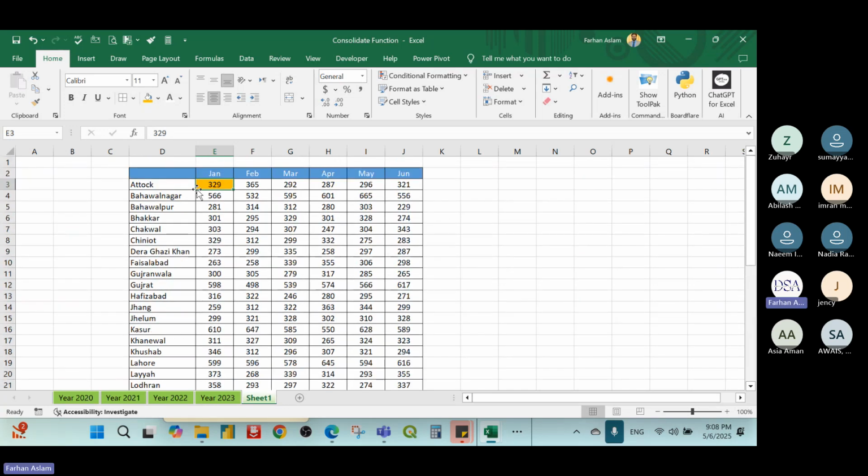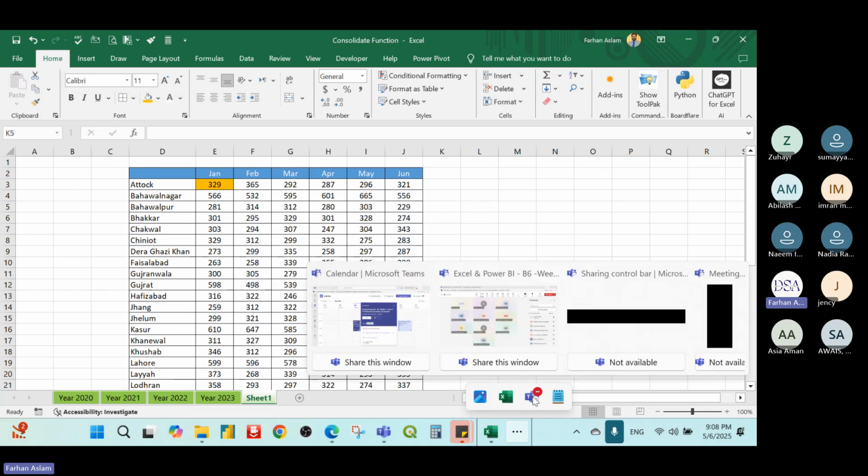So consolidation is a very important function in Excel that makes your life easy. When you are doing data analysis or compiling data on a regular basis, as I mentioned, whether you are working in the health department, logistics, or education, you need to compile data regularly. So this function is very useful. I hope this function is also clear to you. If there is any point, question, or confusion, let me know. Otherwise, we move on to the next topic, which is a very interesting topic.